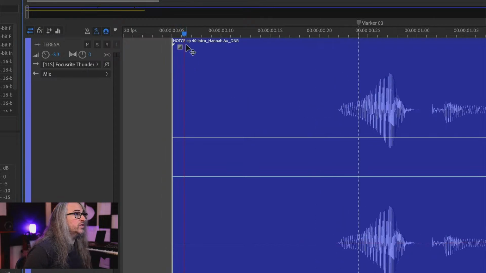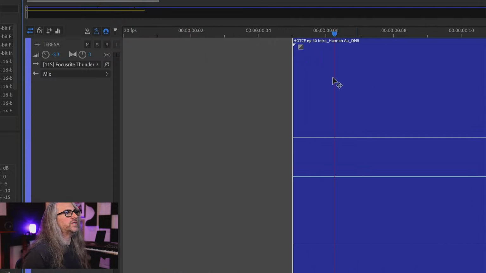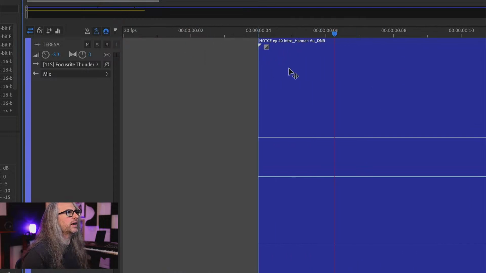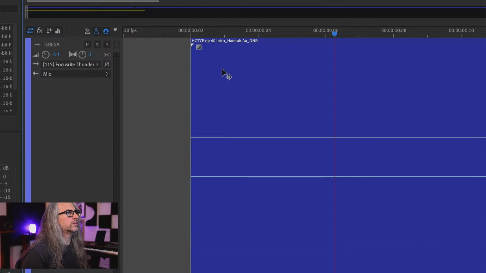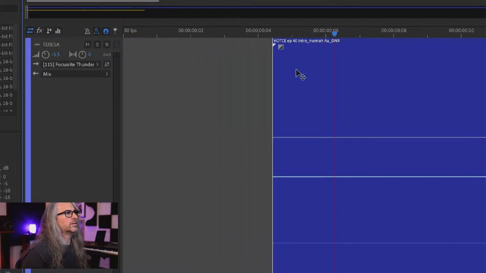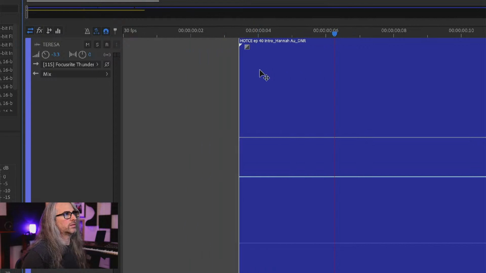So now if I zoom in on this, and you're seeing individual frames here, as I move the audio, it is snapping to those frames.